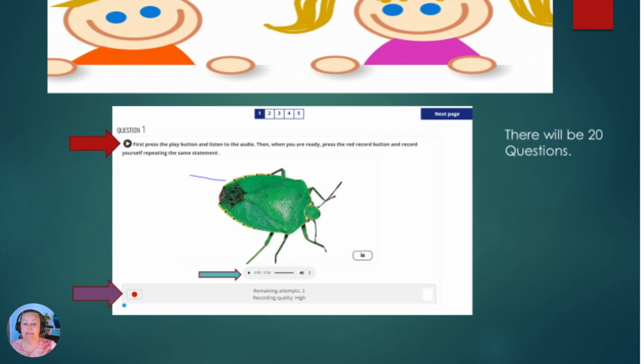Then we come down to where you see the blue arrow. This means they have something recorded they want you to repeat. So you click on it, listen to what they say, practice saying it. This one might say something like, the bug is green. You would practice, the bug is green, several times so you can say it very smoothly. Then you will come down where you see my purple arrow and the red dot.